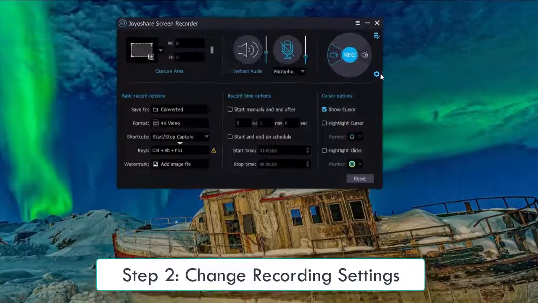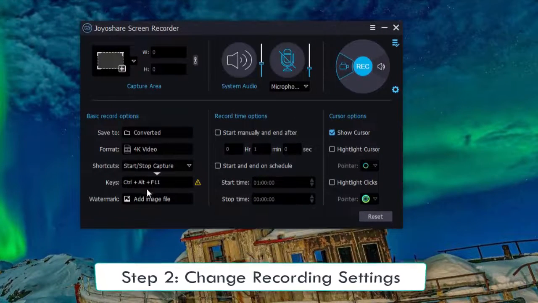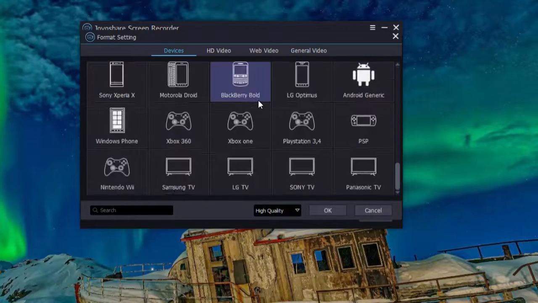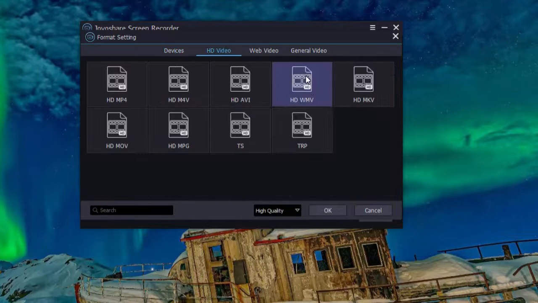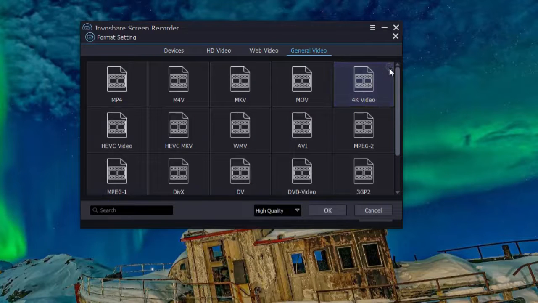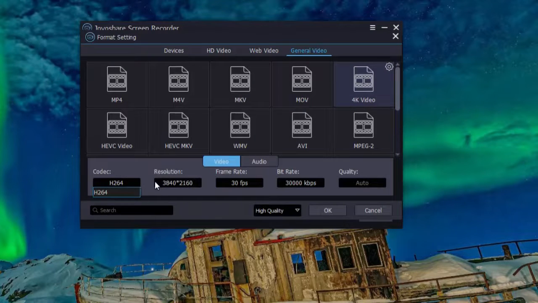Click the Options button to reset recording settings. Here, you can change storage location and output video format. It should be noted that you need to choose the 4K video format when you change the format. Tap the gear icon at the top right corner to specify codec quality, resolution, channel according to your intention.